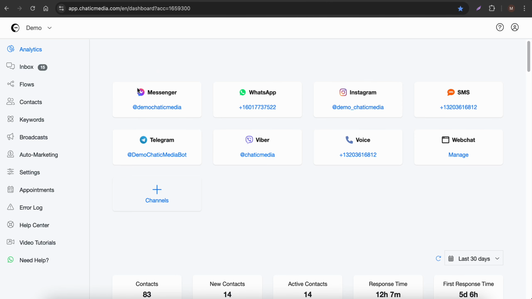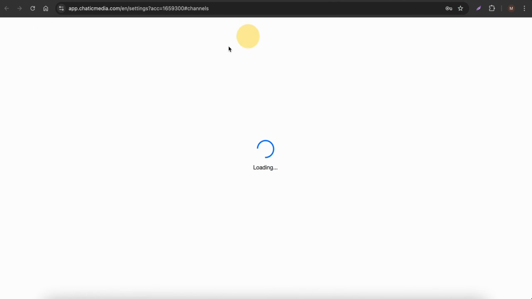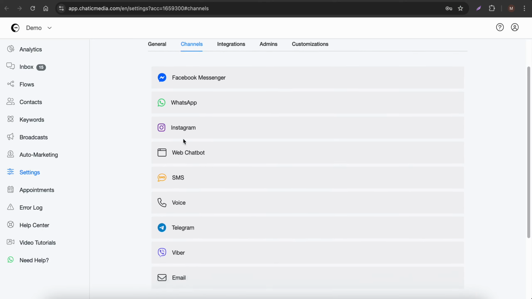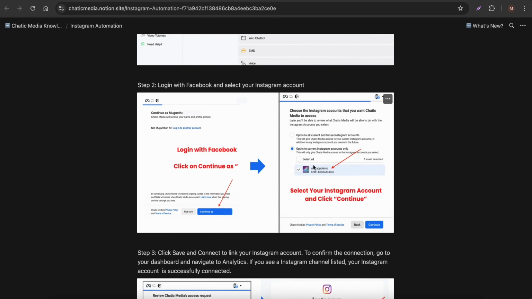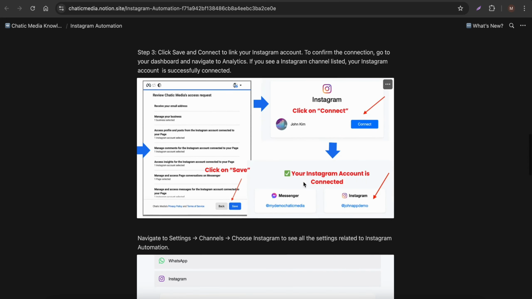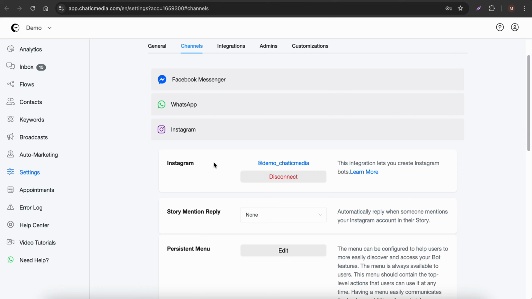So here I'm in a demo account, and as you can see here, we have already connected this particular Instagram account right here. So if you're wondering how to connect these Instagram accounts, if you click on channels over here, it will take you directly to the settings and channels page over here, and here you have the option to connect your Instagram account. You need to simply log in with Facebook and choose your Instagram account and connect it. That's it. It will take just a few seconds. So once your Instagram account is connected, you can actually build any sort of automations on Instagram. So let's actually build an automation right here to deliver the free lead magnet.